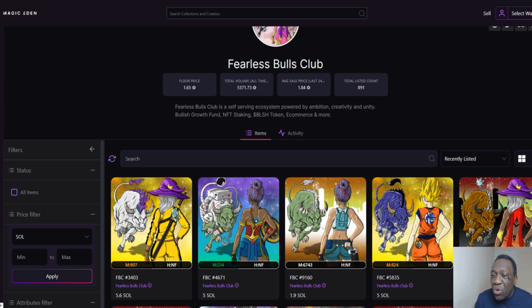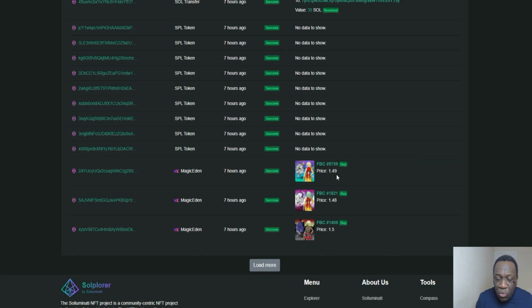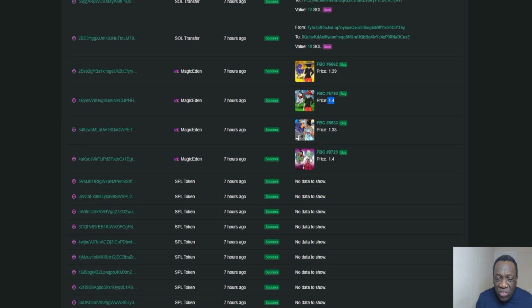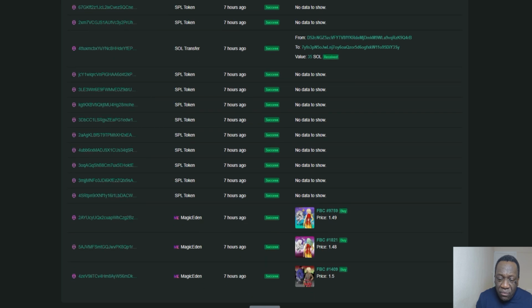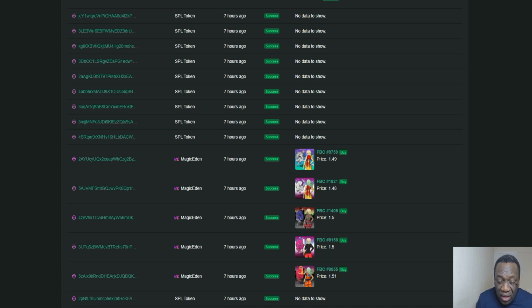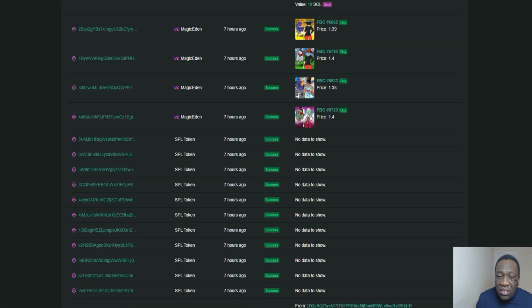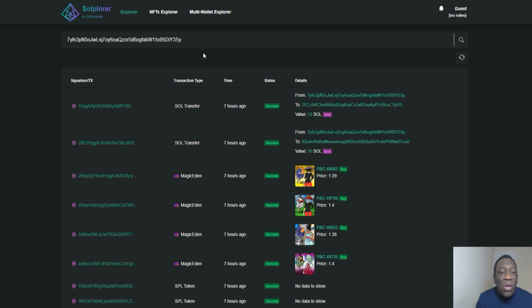Now, going back to looking at the wallet, if you come down here, you can see that a few more were bought at 1.49, 1.48, and 1.5. So basically, this person is very interested in this collection, and they have bought 1, 2, 3, 4, 5, 6, 7. And maybe if I load more, you see more of this collection being bought. So 1, 2, 3, 4, 5, 6, 7, 8. So this wallet, by all standards, could be a whale. And as you can see, they have bought quite a number of this collection.